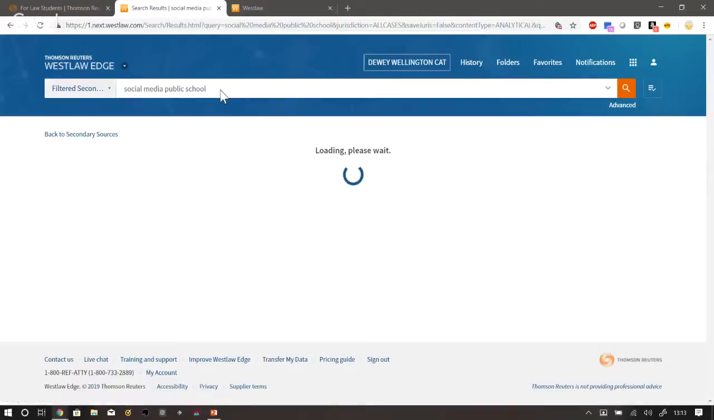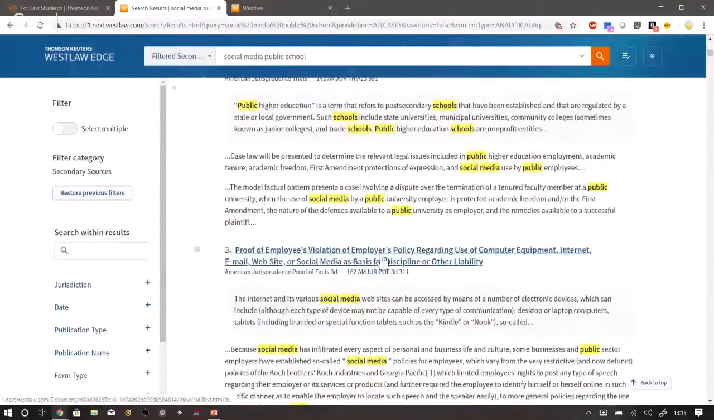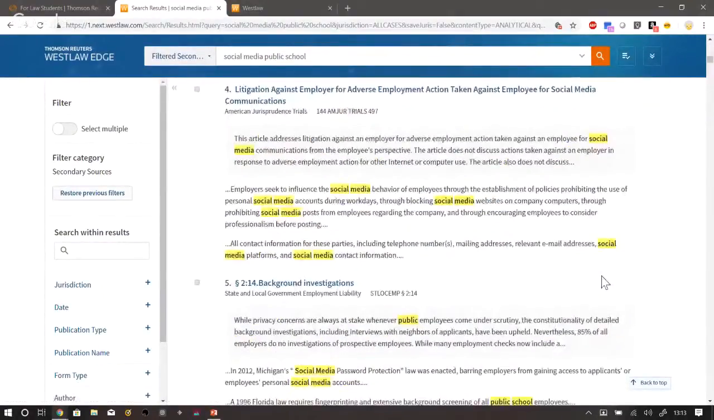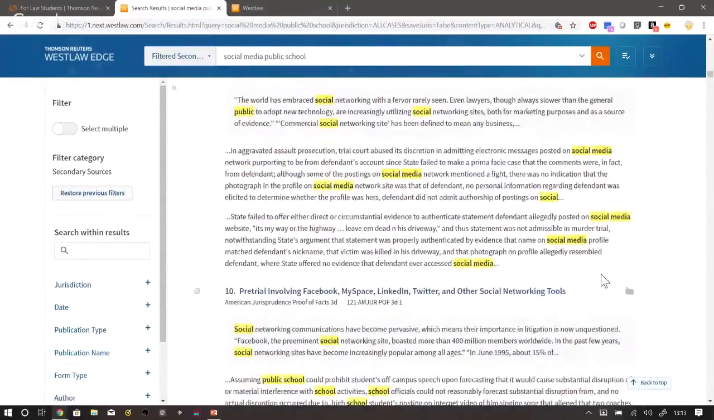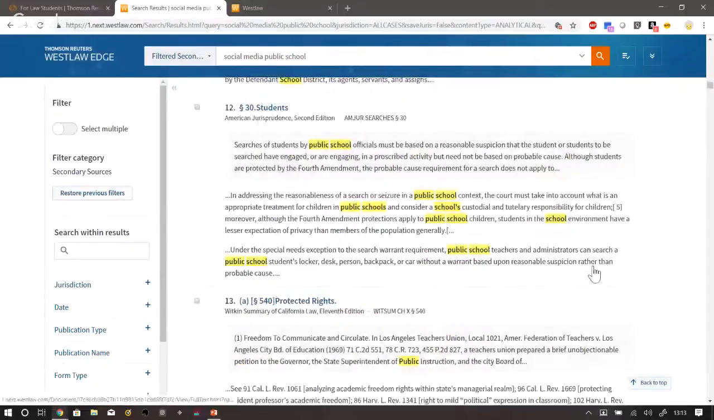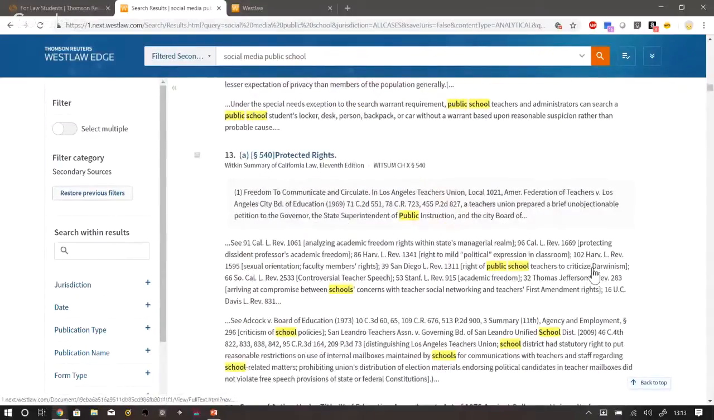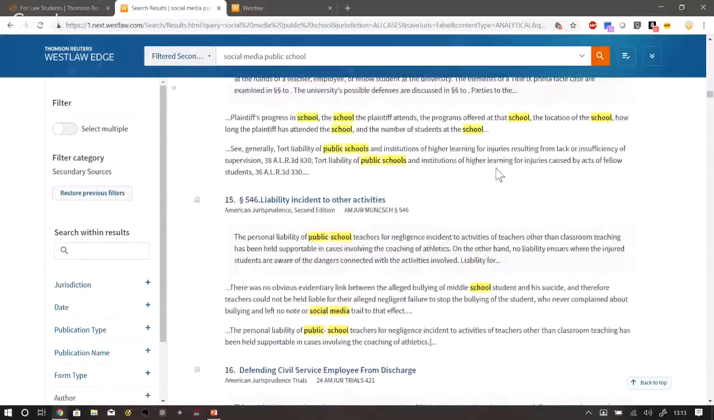Of course, I think Nimmer would probably show up very close to the top, but there may be other things too from sources that you haven't even heard of that might be interesting. So as we're looking and giving the eyeball to some of these things, maybe the discussion of social media public school might even be too broad of a search.